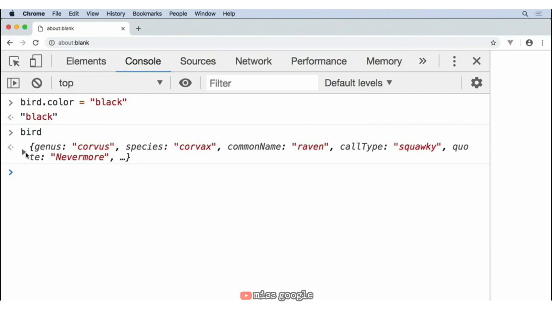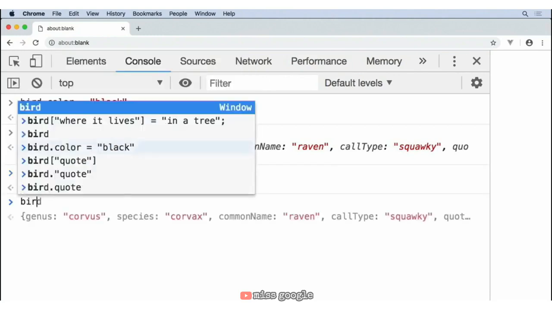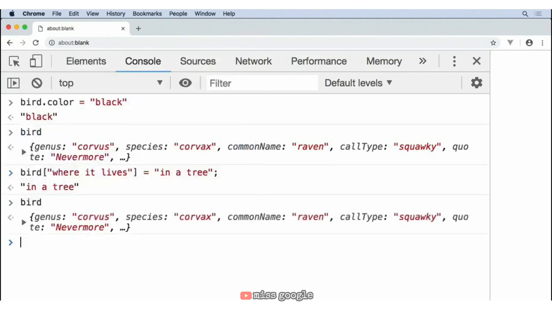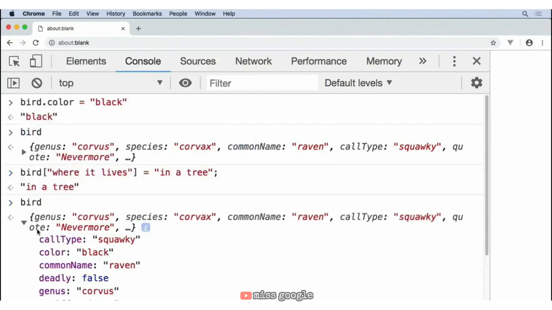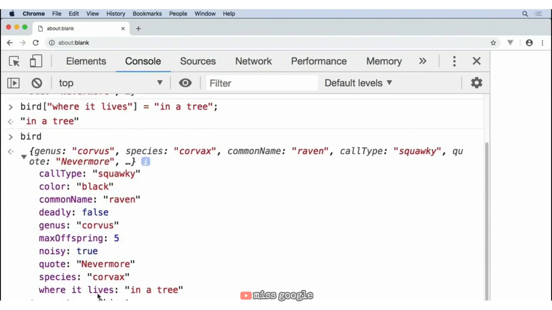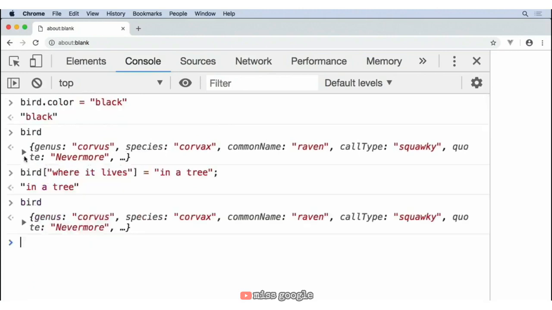And if I want to use the same string syntax with the square braces, that also works. So let's say I wanted to add a property called where it lives with spaces and so forth. I can also do that and say it lives in a tree. I'll inspect bird again. And there we go. Where it lives is in a tree.